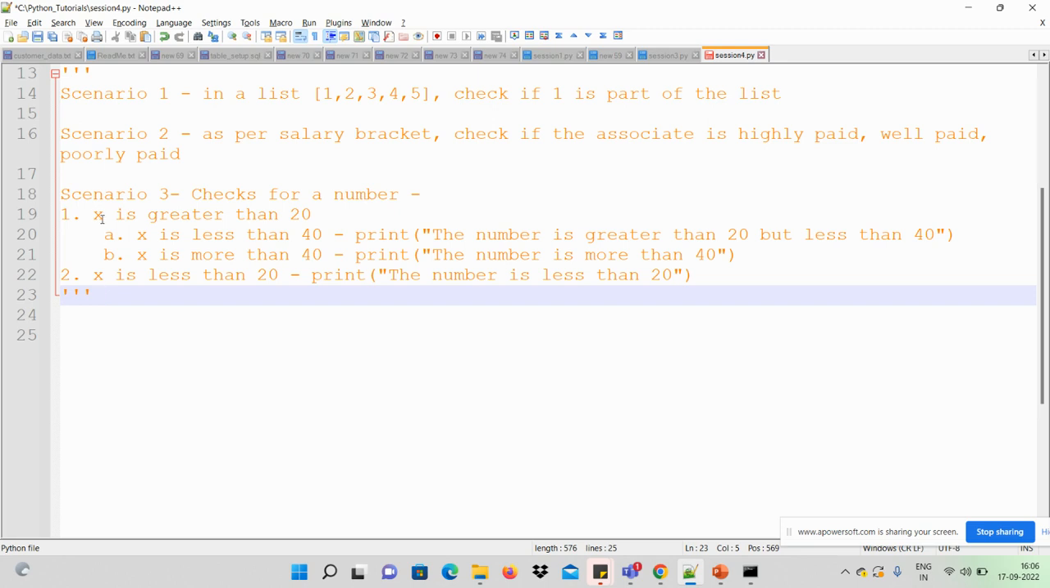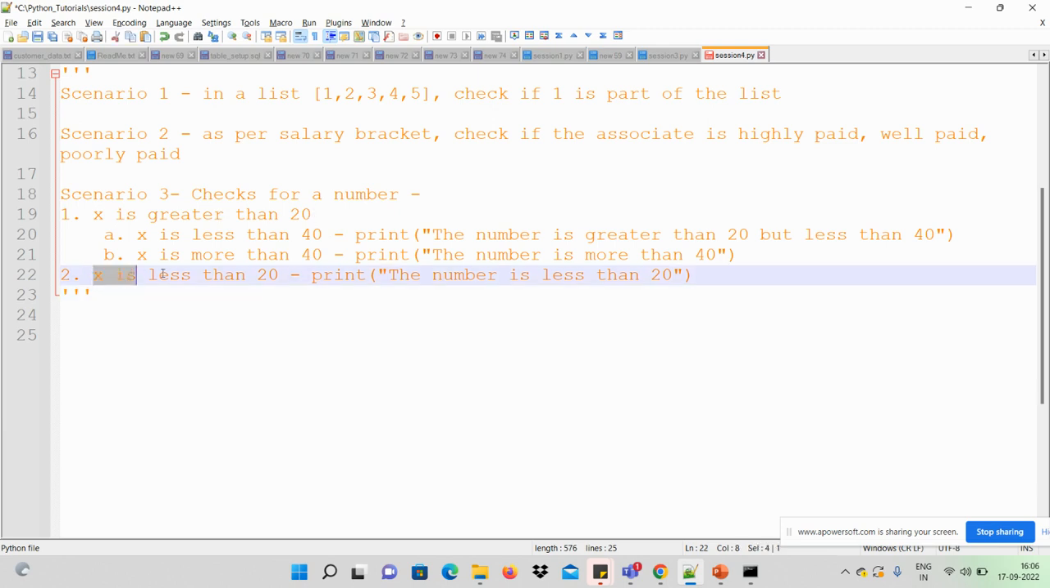And if the number is not greater than 20 in the first place, then we have to print the statement the number is less than 20. Pretty straightforward. So in short, we check if the number is greater than 20. If it is, we check if the number is greater than 40 or not, and accordingly we print the statement. And if the number is less than 20, then this statement is to be printed.